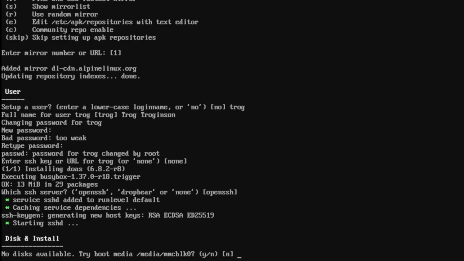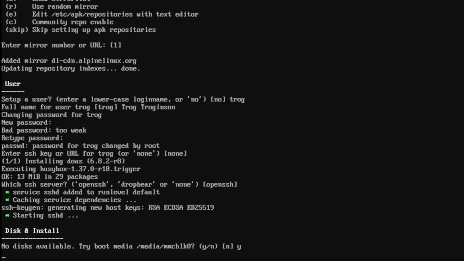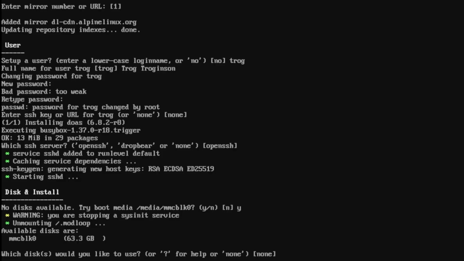No disks available. Try boot media. Sure. I don't know what this is gonna do. Oh, right, because we're trying to install it to something. Interesting. I don't know what this is gonna do. Is it gonna try to overwrite it to an SD card? Because that should be possible if it can just load everything into RAM, which it totally can. So I don't know what that's gonna do. Warning: you are stopping in sysinit service, unmounting mod loop. Okay. We're gonna do that.